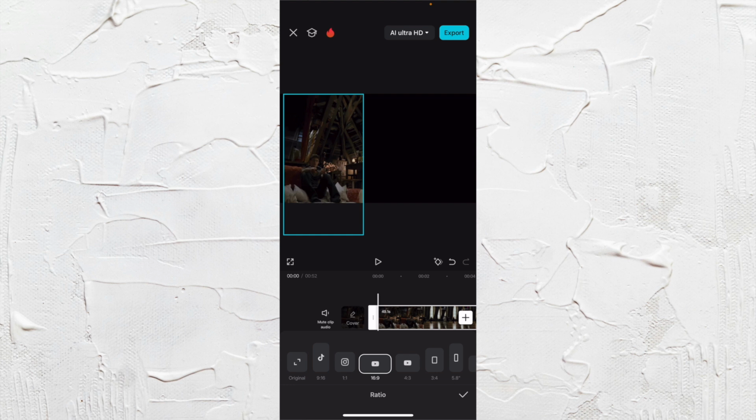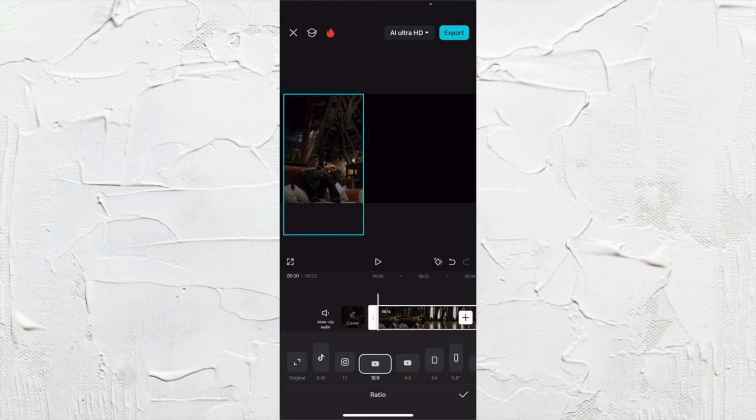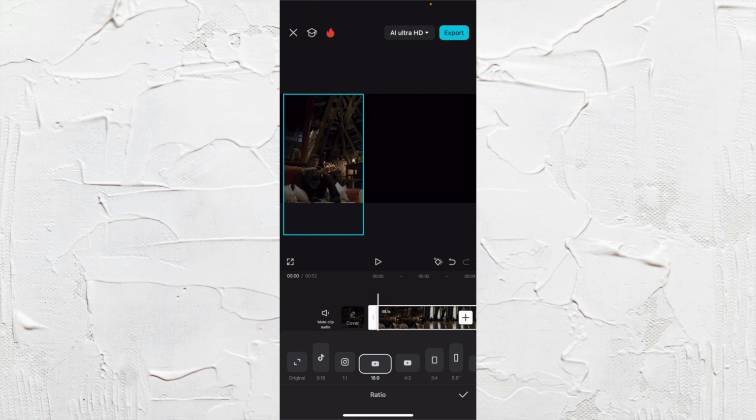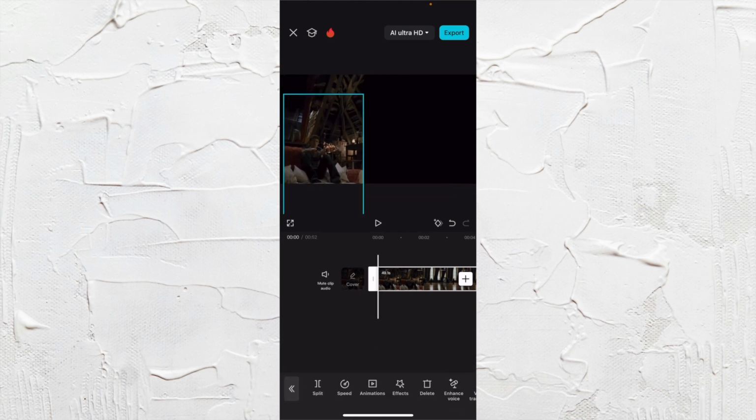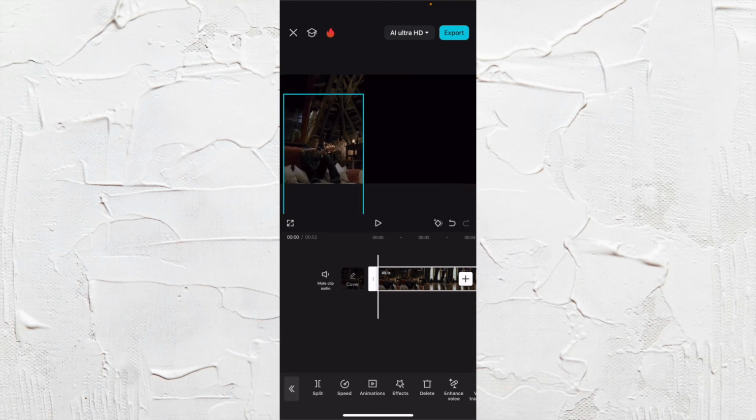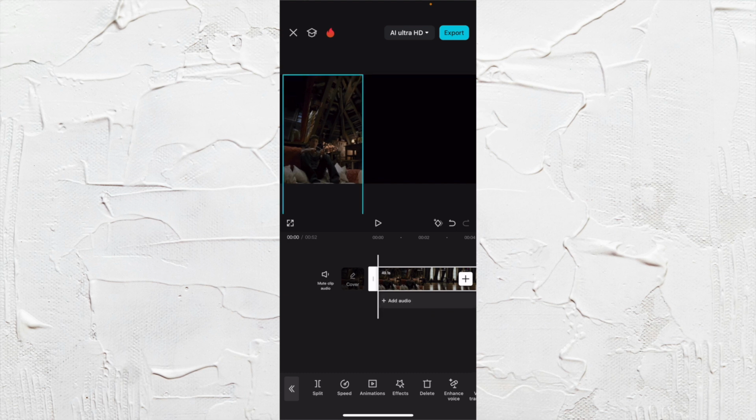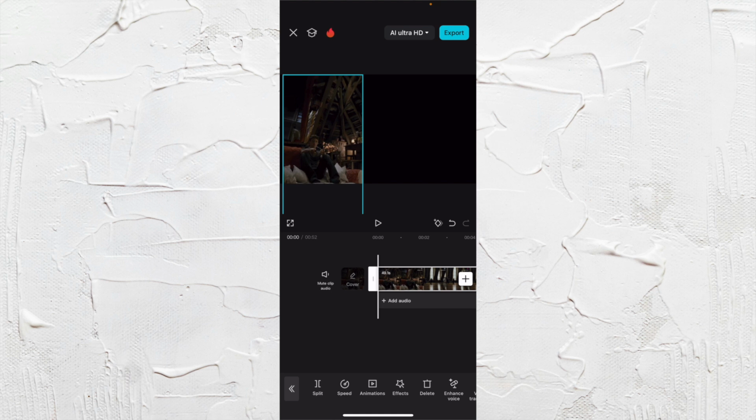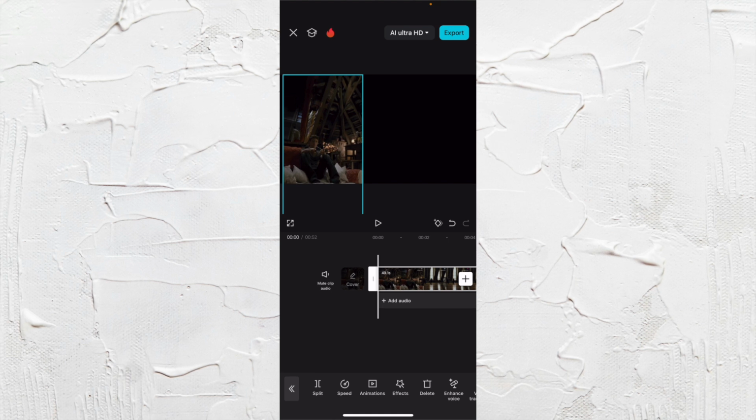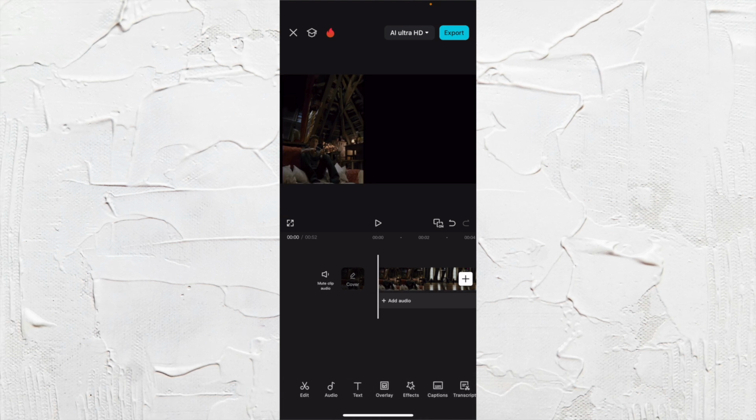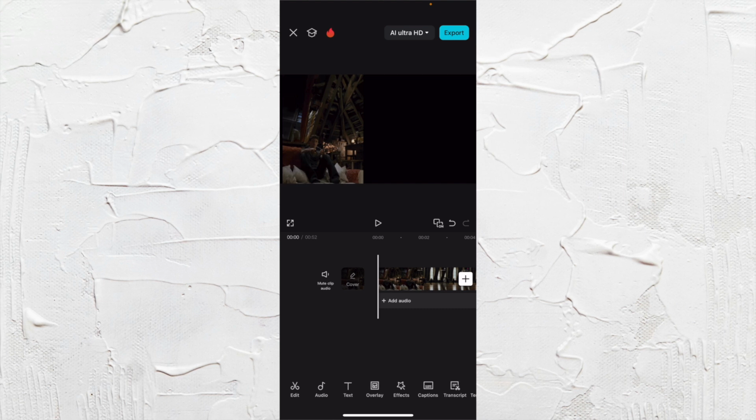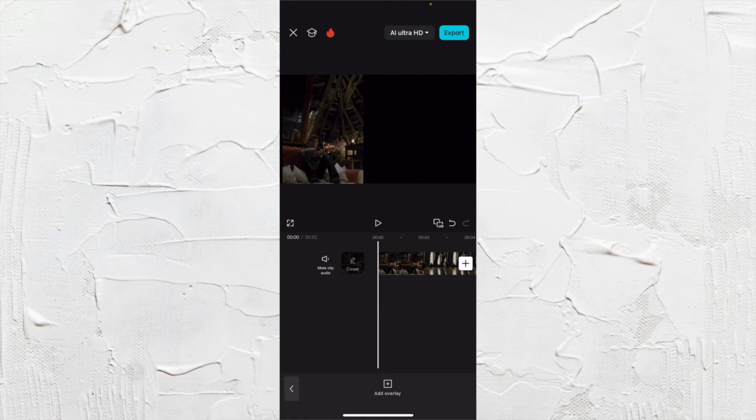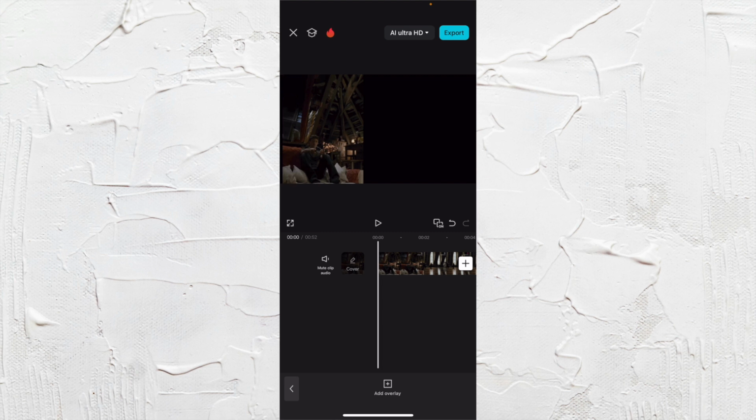So what we can do is, after you're happy with it, go ahead and hit the check mark at the bottom right corner. And then to do it once more, so to add something else on top of it, so you have a blank space there, what we can do here is go over to the menu at the very bottom and just click overlay. What that's going to do is allow us to add something on top of it.